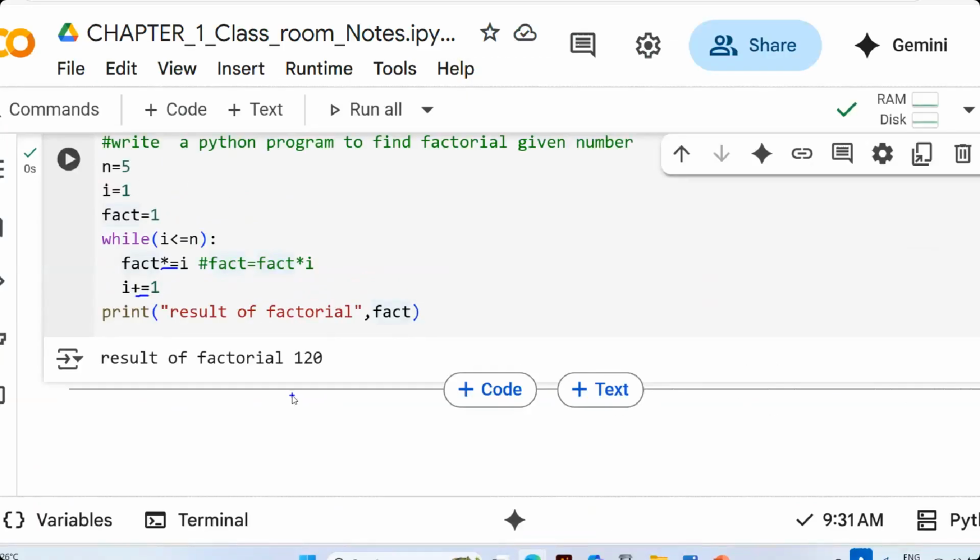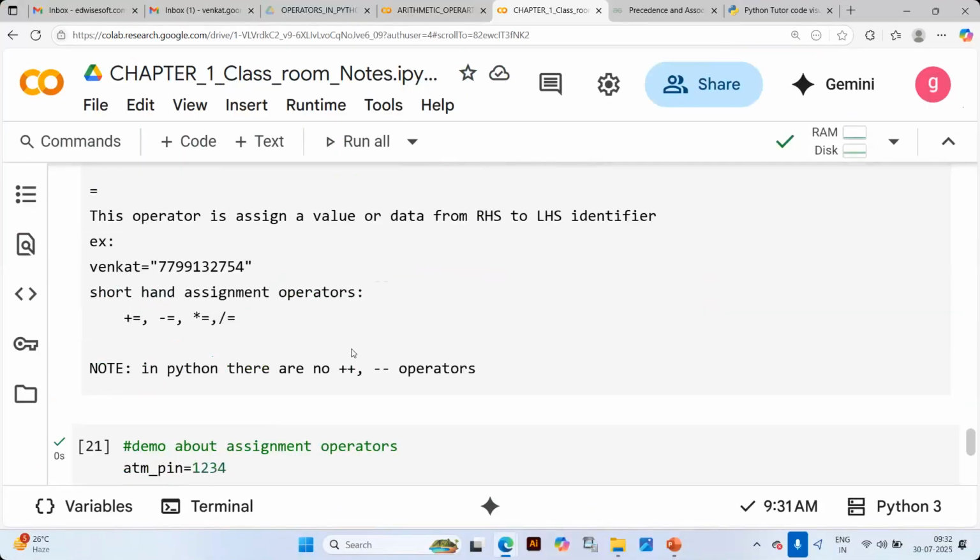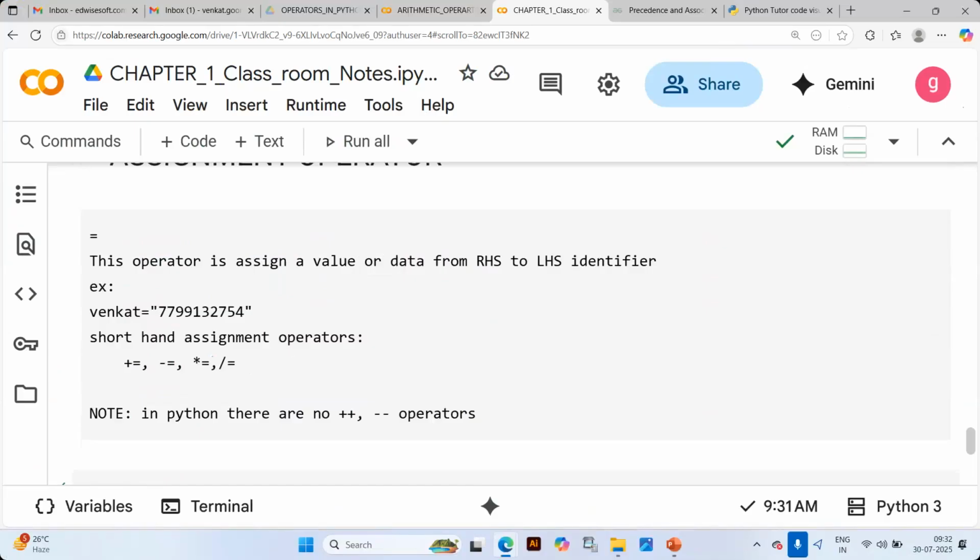I hope everybody understands the purpose of the assignment operators. Here the purpose of an assignment operator is assigning, but apart from this, these particular operators are used in different aspects to perform different operations. Are you clear, guys? Everybody?